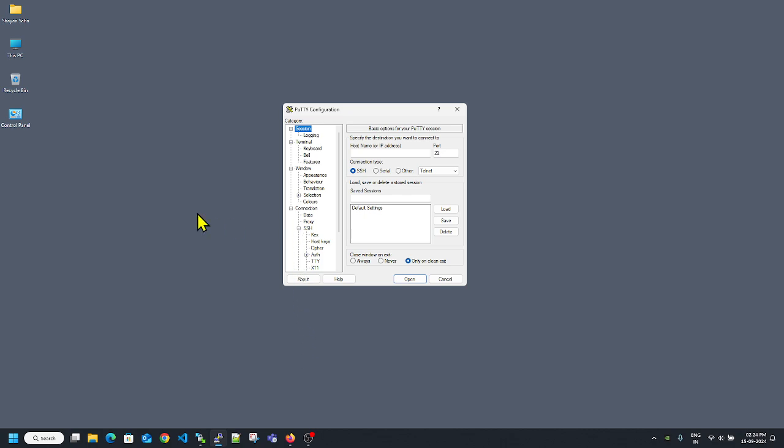But that key file is in .pem format, which is unsupported in PuTTY. You cannot do SSH, so we have to convert that key file from .pem to .ppk. Then with the help of the PPK file we can do SSH. So let me show you.